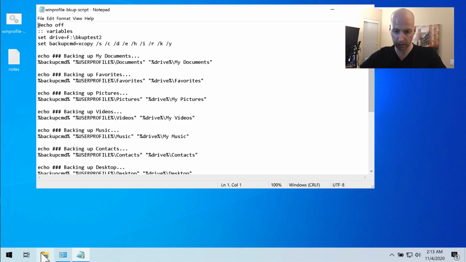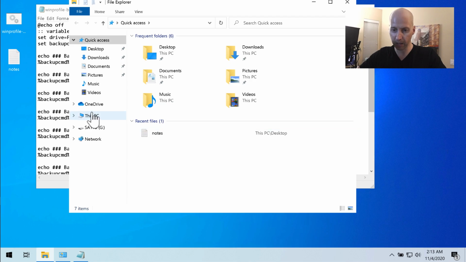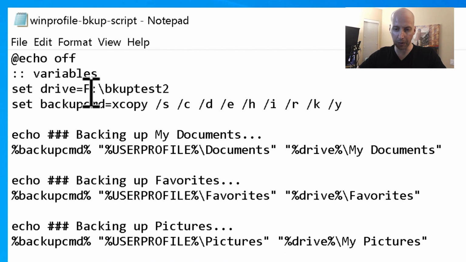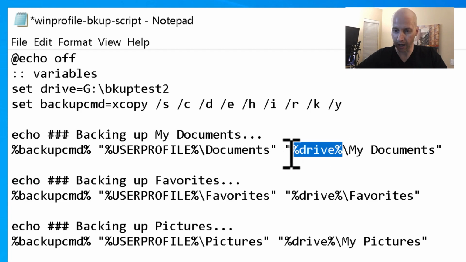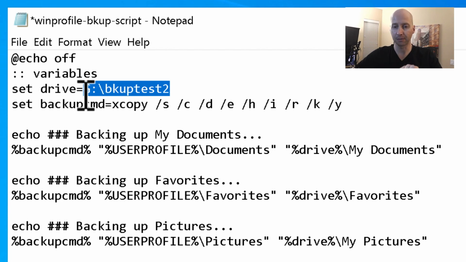And let's see, confirm that it's G that I'm backing up to. Yeah, the G drive. So you want to set the drive letter or the drive itself. And I'm going to back up everything to test 2 or backup test 2. And then we're going to run this copy command. And you can see it's represented right here, which is in this user profile documents is going to back up to the backup drive, which we've determined is this drive right here, G/backup test. And that's going to be saved to my documents.